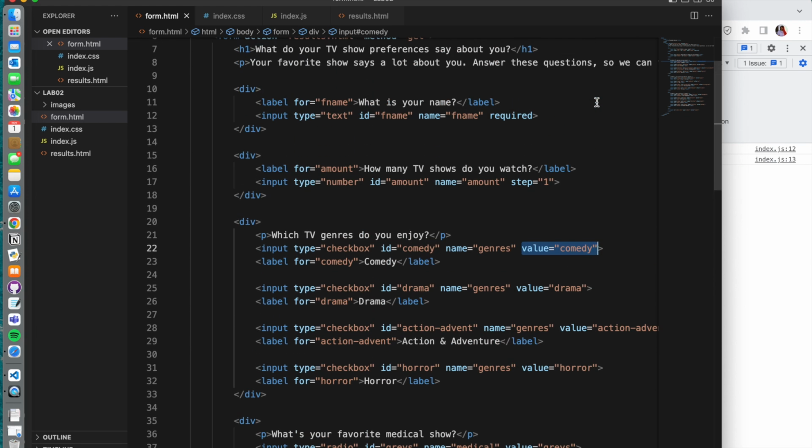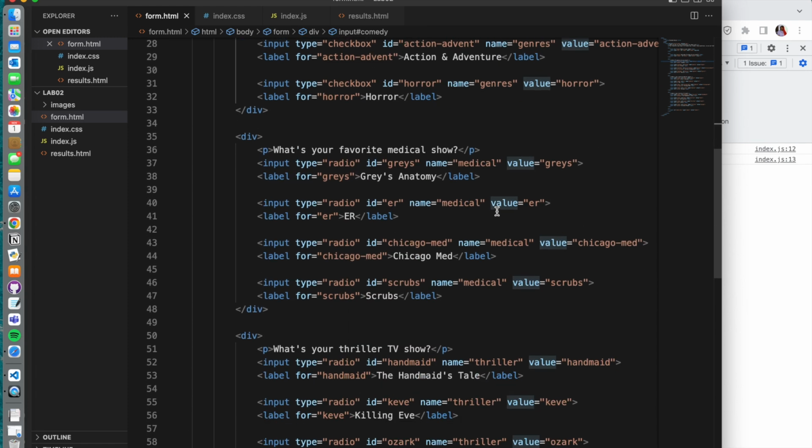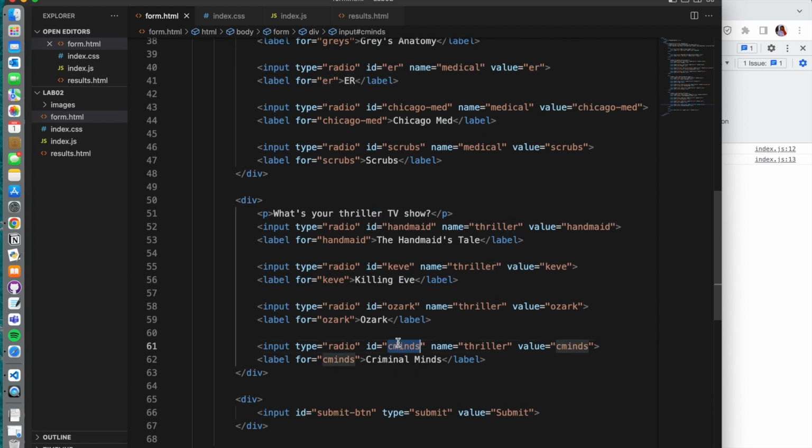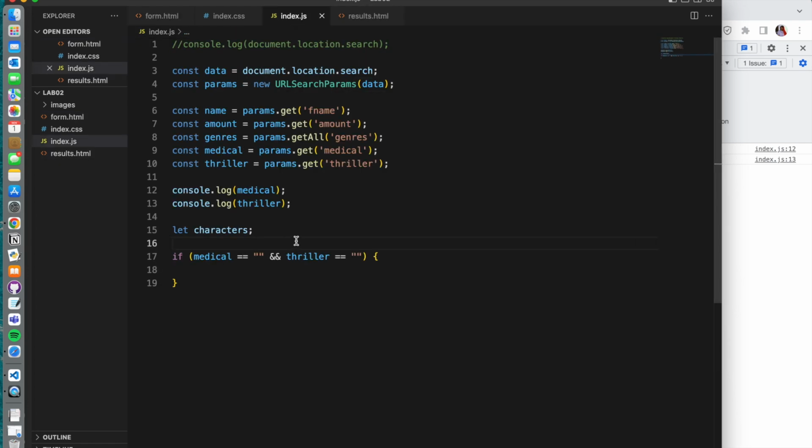So remember when we were doing the multi-option questions, I said the value attribute was super important, and this is the reason why. The value that we set for the ER show was just the small letters e and r. And the value we set for Criminal Minds was c minds. And those are the values that get printed out. So it's super important. You have to keep track of what IDs you're using, what name attributes you're using, and what values you're using, because that's what's going to help us when we're writing our script.